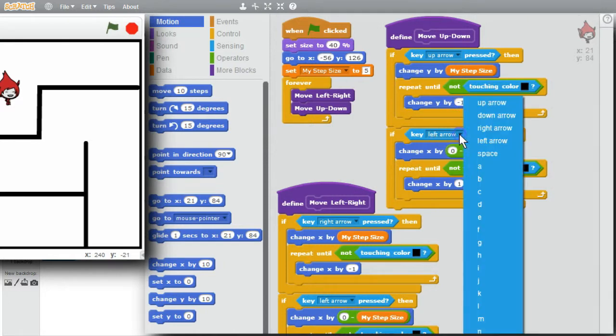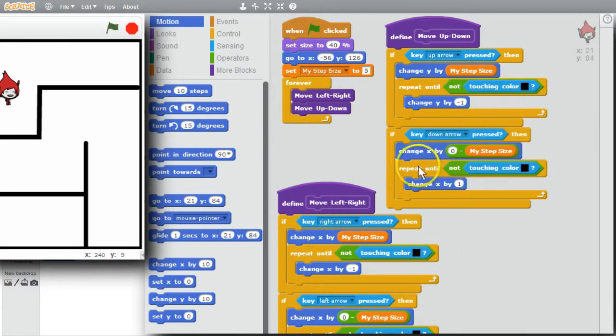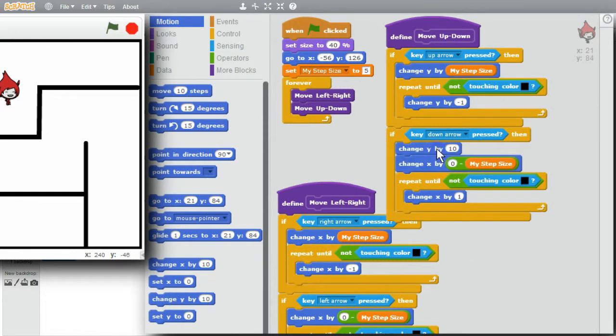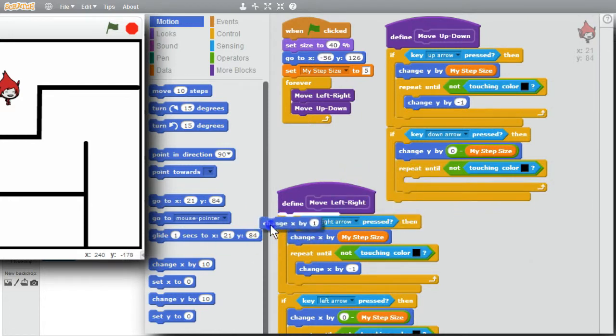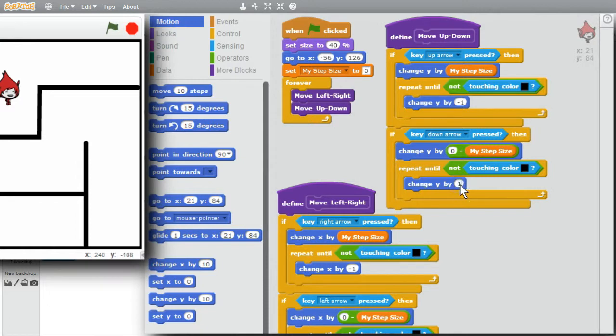And for the down arrow, change Y by negative my step size. Get rid of the change X's. Change Y by 1. Repeat until is good.